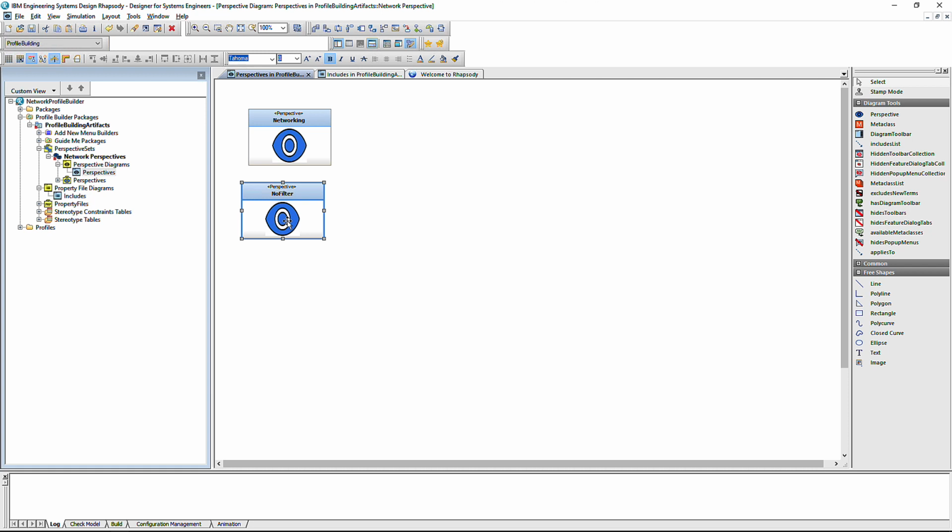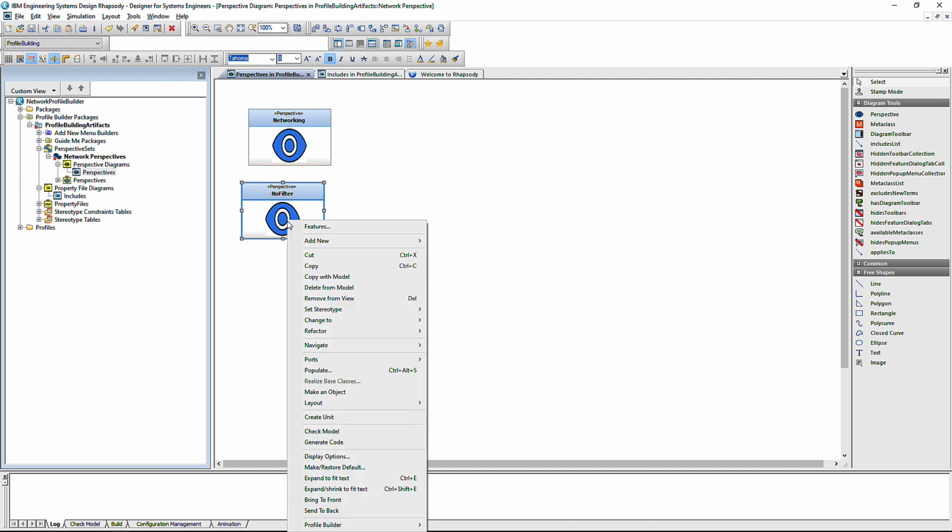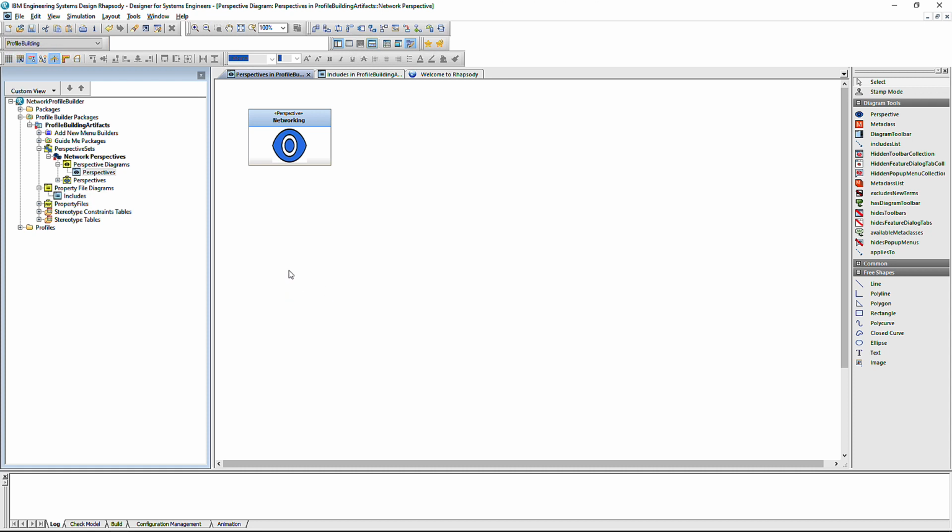Now, note that as these end up being entries in property files, you cannot use spaces in the names. Rhapsody will not allow that. Since I'm not going to model no filter in any way, I don't want to apply any customizations in that perspective, I'll just remove it from the diagram, but it is still present in the model.